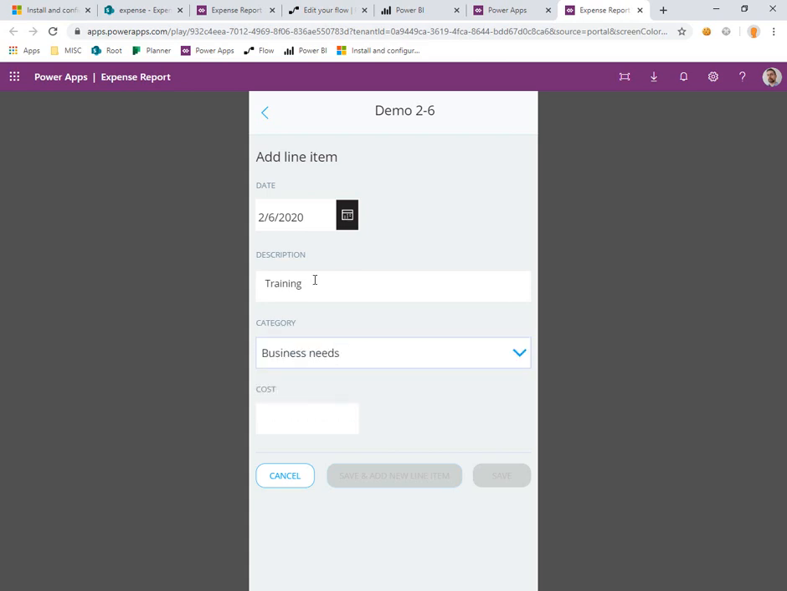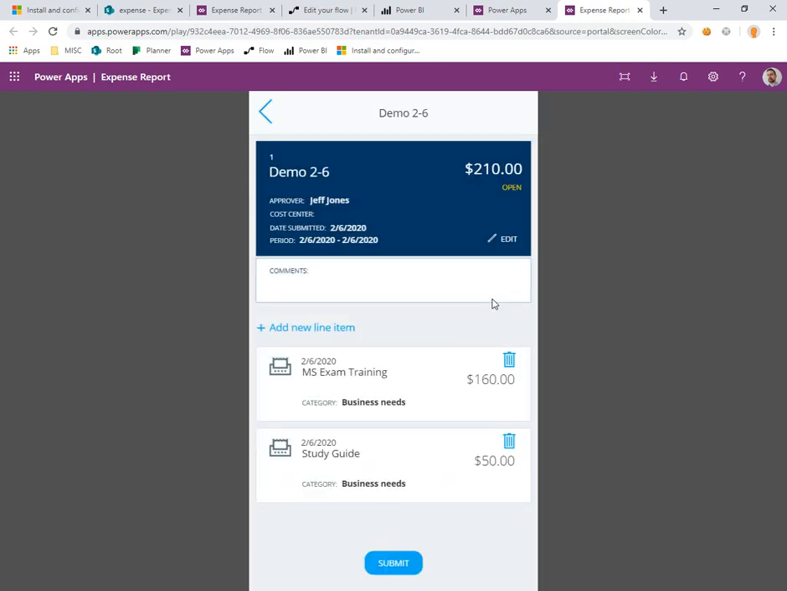And we're going to put in one for a Microsoft exam, which I think the running prices are around $160. We'll do Save and Add New. And we'll put a study guide in here at around $50. Save item. So there we have an expense report for $210.